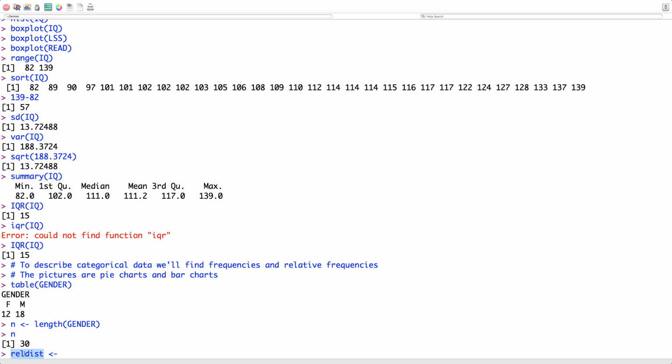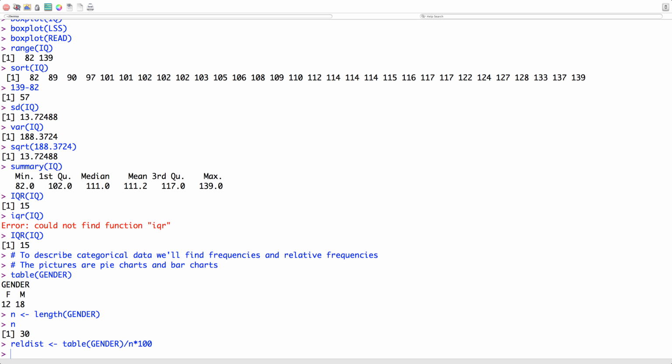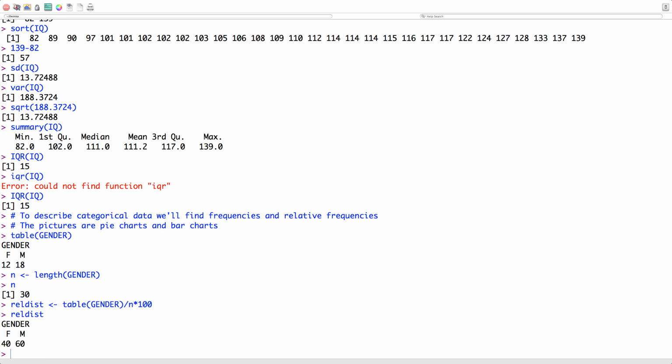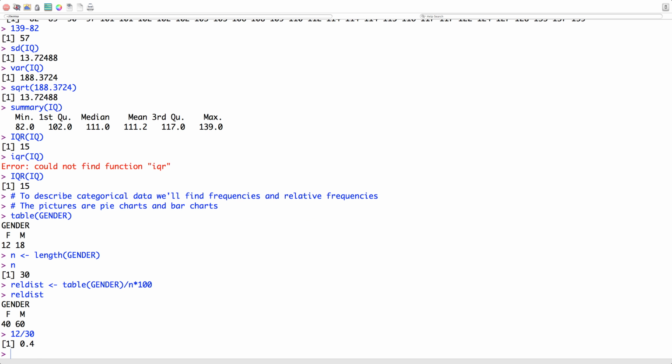What I start out with, this is a name. This is telling me to perform an operation and name it this. So what I want to be able to do here is take the counts, which I can get from table, but I want to divide this by n, and then multiply by 100. Now, good. No red error or anything, right? So now if I type relative distribution, you can see that 40% of the participants are female and 60% are male. Now, you could have easily divided 12 by 30 and 18 by 30 and got the same thing.